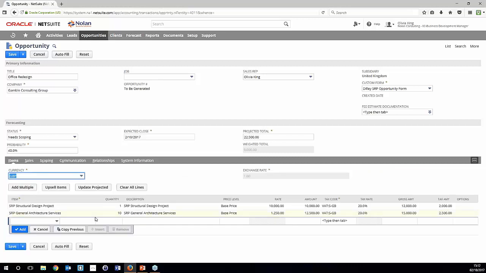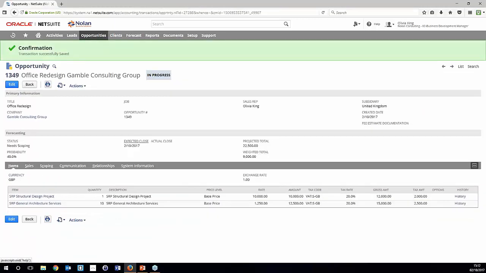So what we can do is we can go ahead and we can save this down, happy with that opportunity. And what that's saying to us is that the business development manager has done their job at the moment, and they're sending that off to project management to go ahead and start scoping. So it's an opportunity that's in progress.